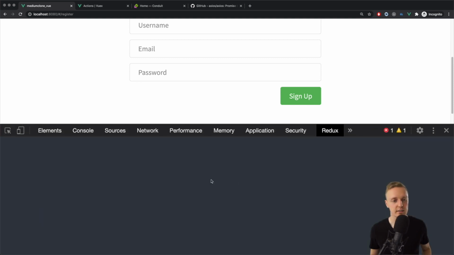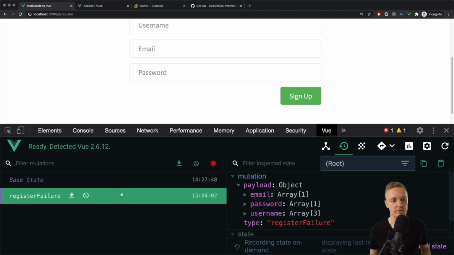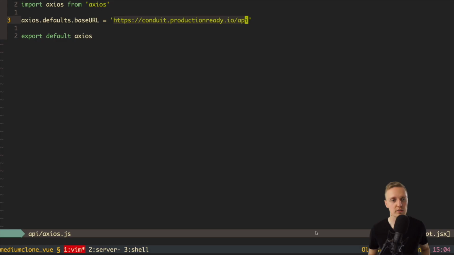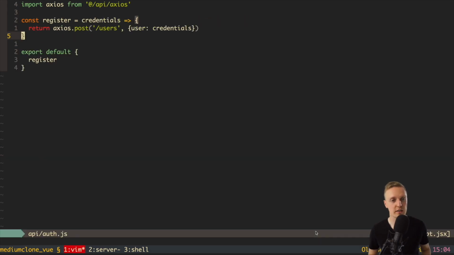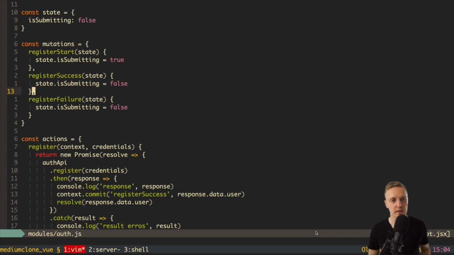Here is Redux tab. Sorry, not Redux tab, but Vue tab. And here we have Vuex. And you can see that we have register failure, and this is our payload here. And here is our state. So we have here is submitting in false, because this is the only thing that we change inside our module. So here we have failure and is submitting is false.